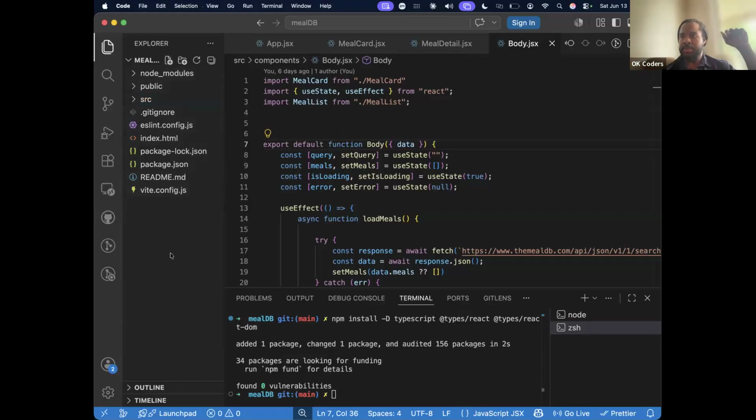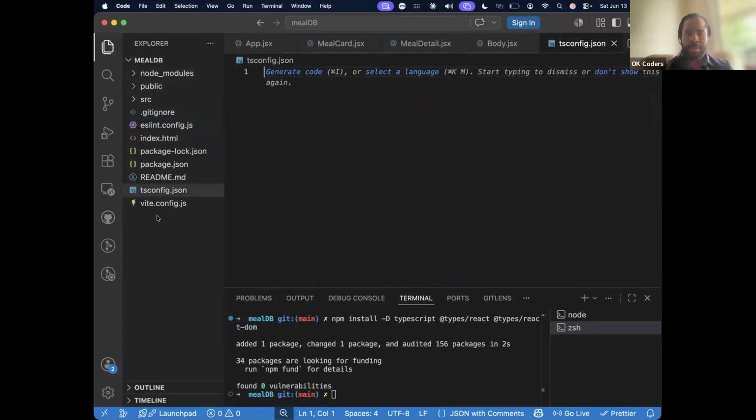So we're going to go in our root directory. I shared the tsconfig in the Slack. We're going to create a new file. It's going to be tsconfig.json. And then we'll just take that code.